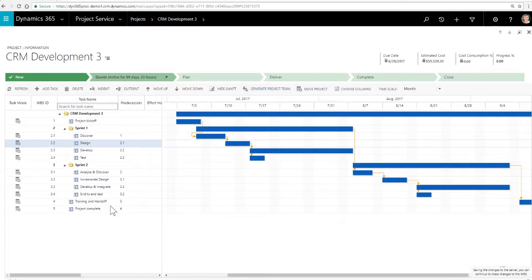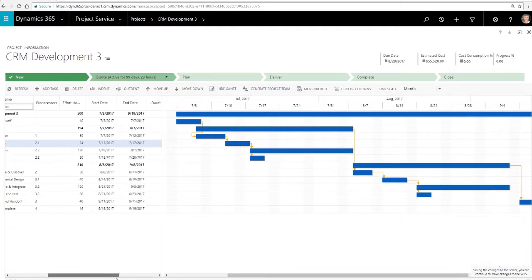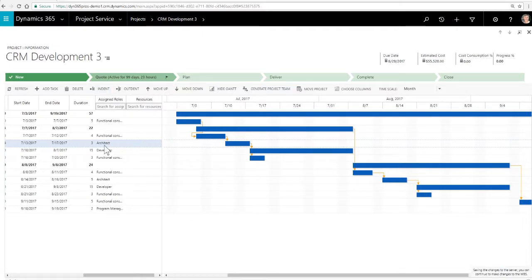So pretty straightforward. You select the date, you set it up, and you start generating all of the different task lines that you need. You can see here with the arrows that these are all set up with their predecessors. So this task here has to happen after project kickoff. This task here, design, is after discovery, pretty straightforward. And you can also change these.